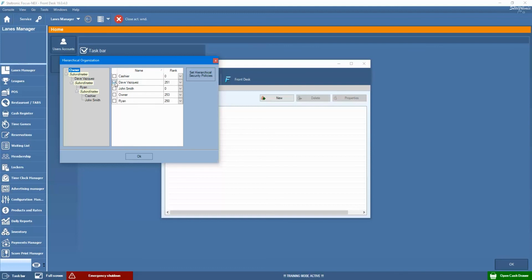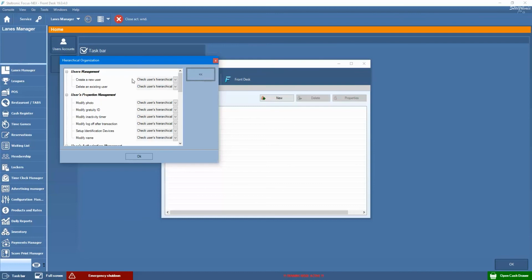So if we check the box in front of Dave, we can click on Set Hierarchical Security Policies, and we can say what areas he can access and what we need him to be able to do. So for users management, Dave can create new users, and you can say allow, check the user's hierarchical level, and deny.